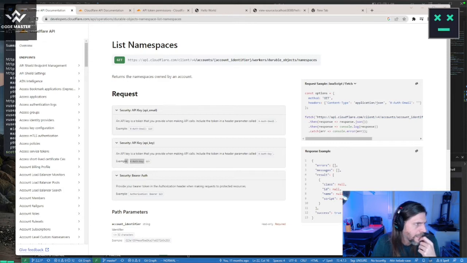It says it's missing XAuth key. And then XAuth key, that's API key. It says missing XAuth key, XAuth email, or authorization headers. But I just sent a header that says XAuth key. But I don't know if this is a bearer token or this says API token, and is that different than API key?